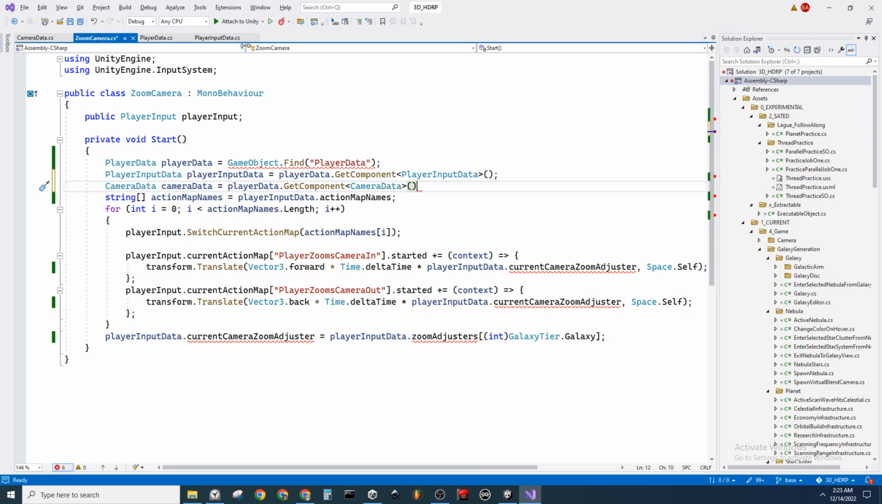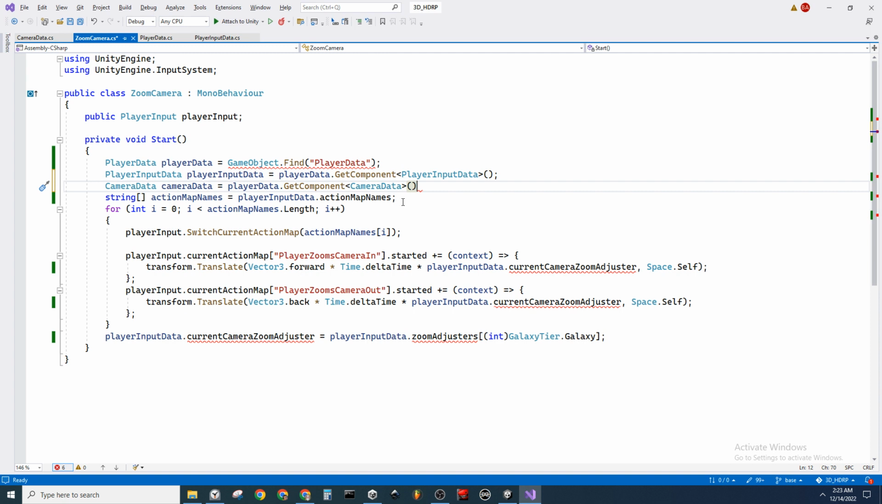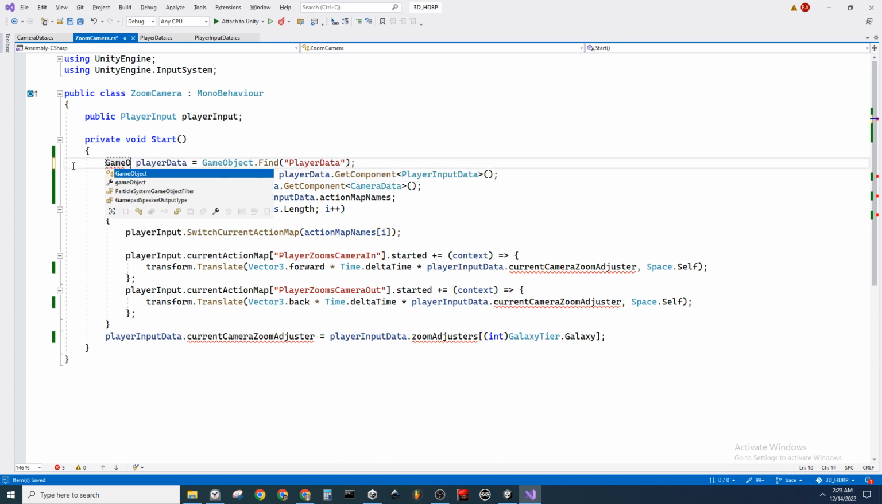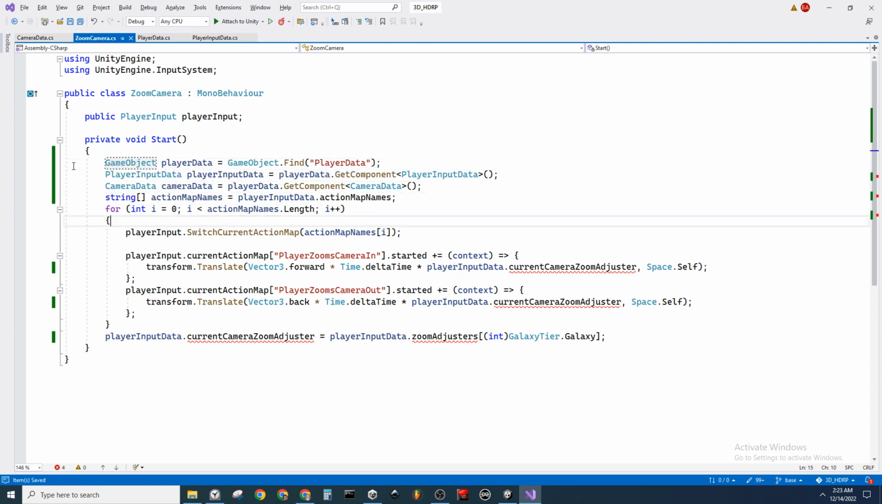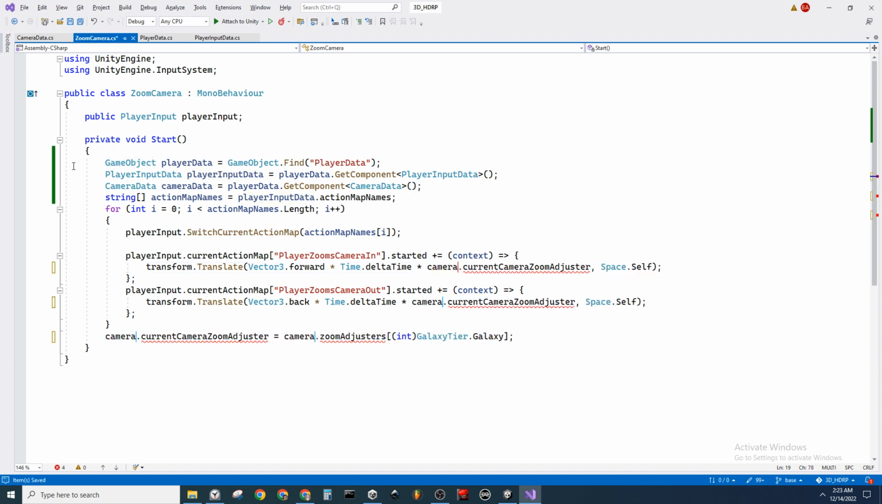Oops, wasn't trying to do that. Hold on. And then for some reason this is complaining. Oh, because it's just a game object. Okay. So now we're looking at switching this with camera data, and I think that should be fixed now.